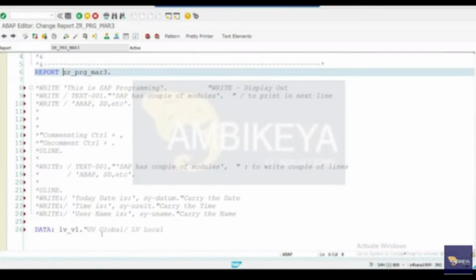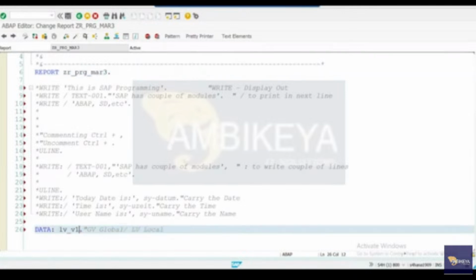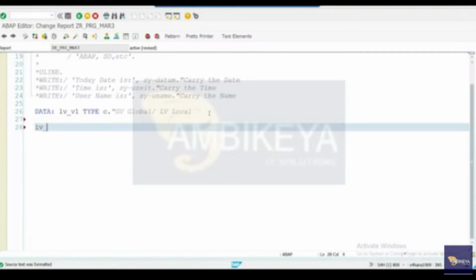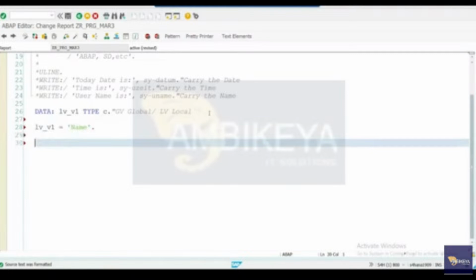So this is the variable. Then what is its type? For type, give a space, TYPE C, for example, character. Then fill the values. How to fill the values? LV_V1 equal to, fill the value, name. Anything you can print, name. So now LV_V1 will store the name. To print it, write LV underscore V1. Now tell me what will be the output.